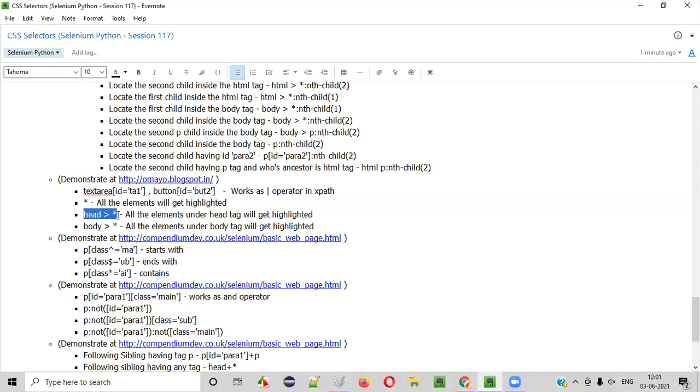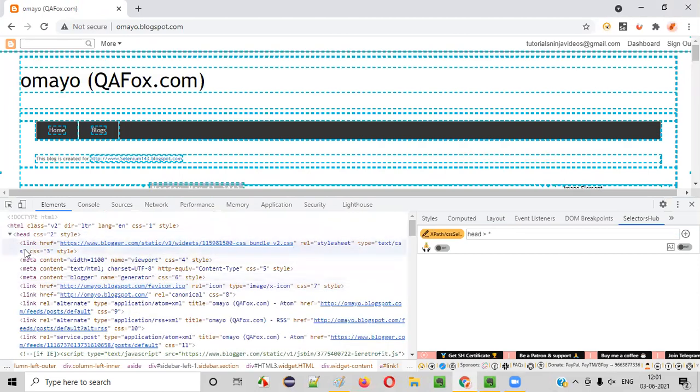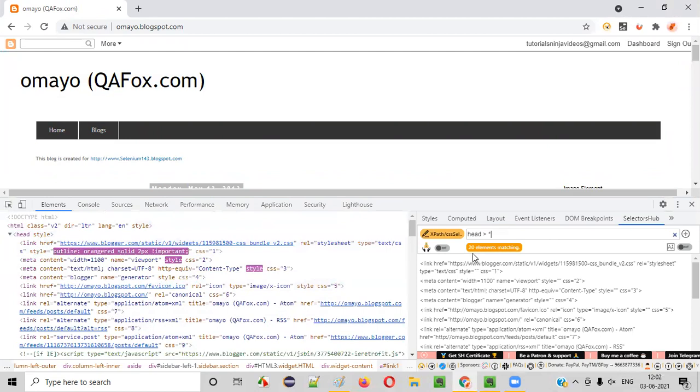Then if I say head, so under this only, right? Under the head, if I say greater than asterisk, all the children of the head tag, all the children which are there under the head will be located. You see all the children. How many children are there? 20. 20 tags are there under the head tag. Link tag, meta tag, all these are getting located. Each and every tag under the head tag is getting located.